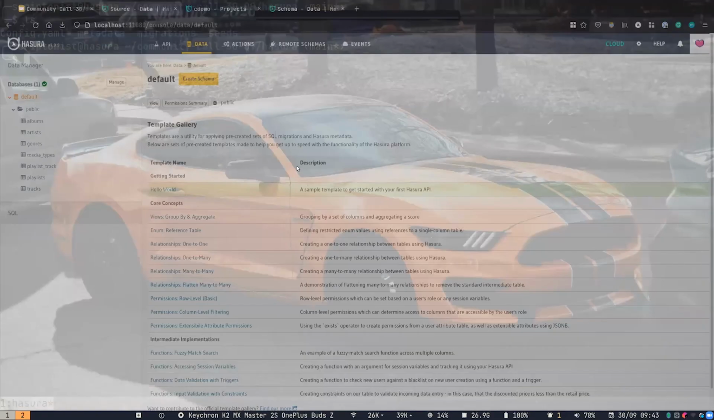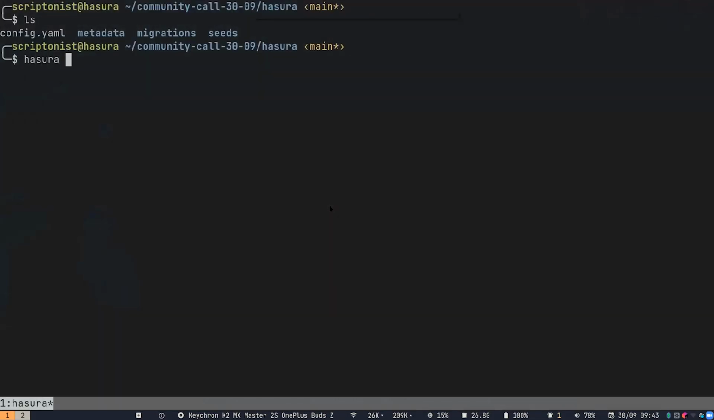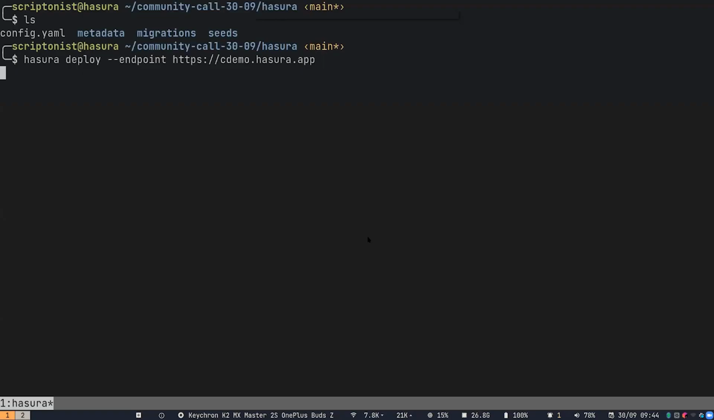So what I have here is a cloud project which I've already created, and I'm going to take note of my endpoint for that particular project. What I'm going to do is hasura deploy, and I would say deploy to this particular endpoint, which is... see, just cross-checking if the endpoint is correct. I think so. So let's deploy.